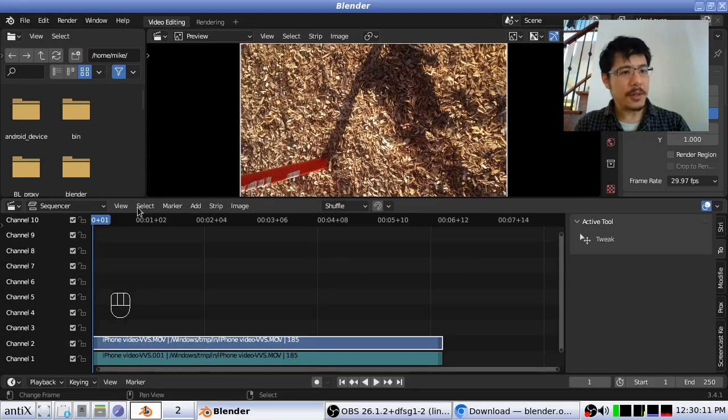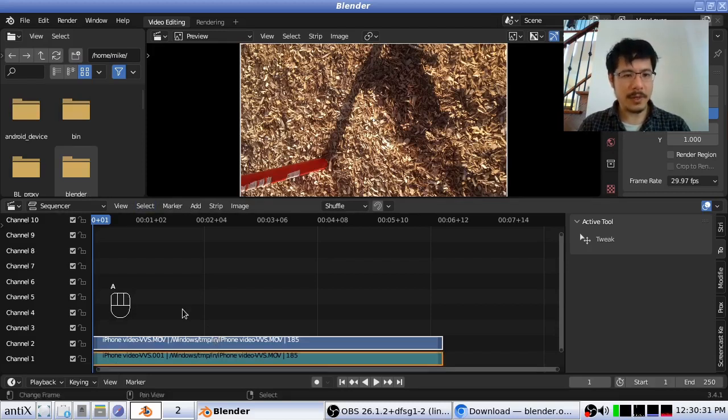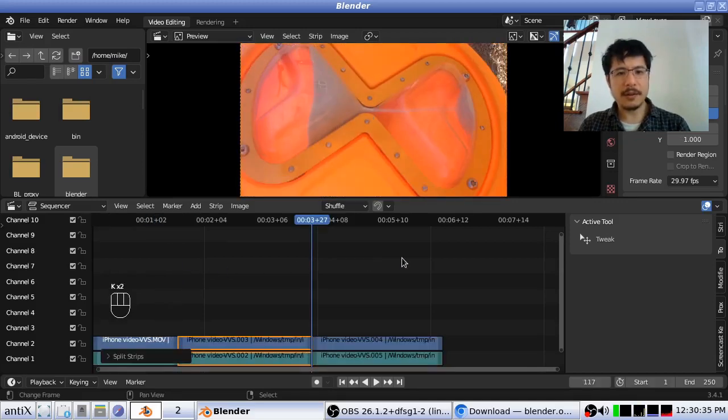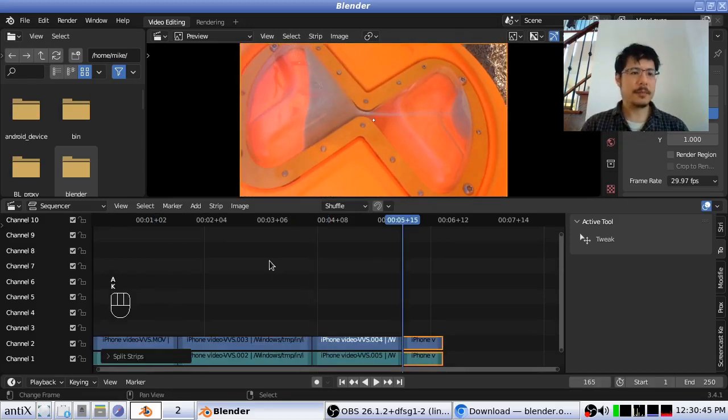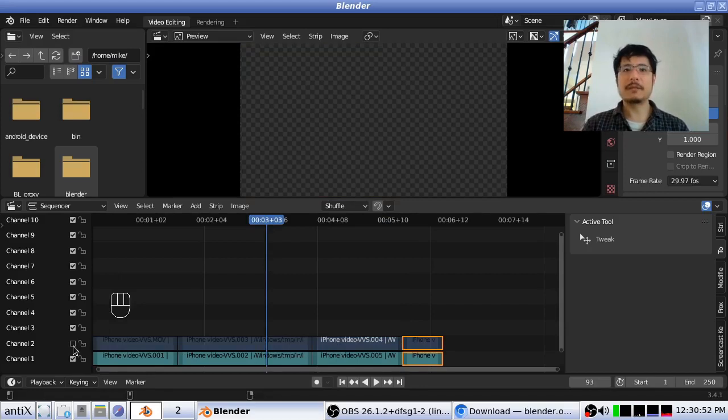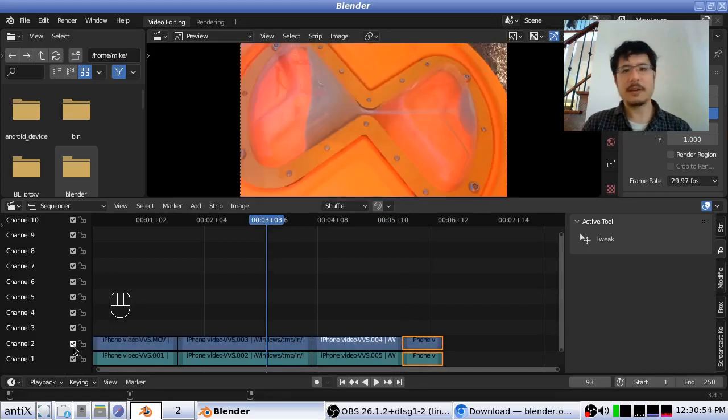The other thing to notice about the channels is that they have these handy little mute checkboxes. You can mute an entire channel in one go. As an example, I'm just going to take all these clips and I'll start cutting here and here. Cut. There we go. Now I've got a bunch of individual strips, and I can just click on this, and now they are all muted, on or off.